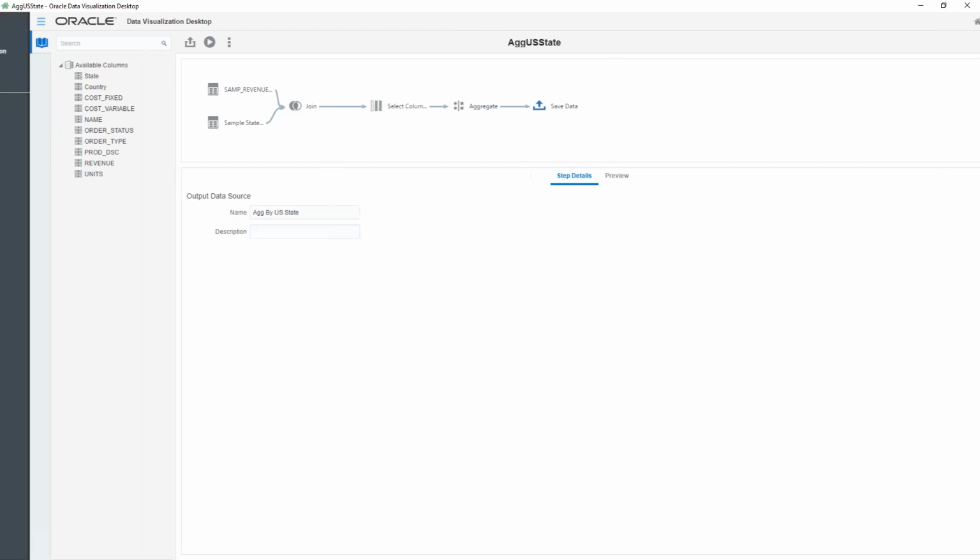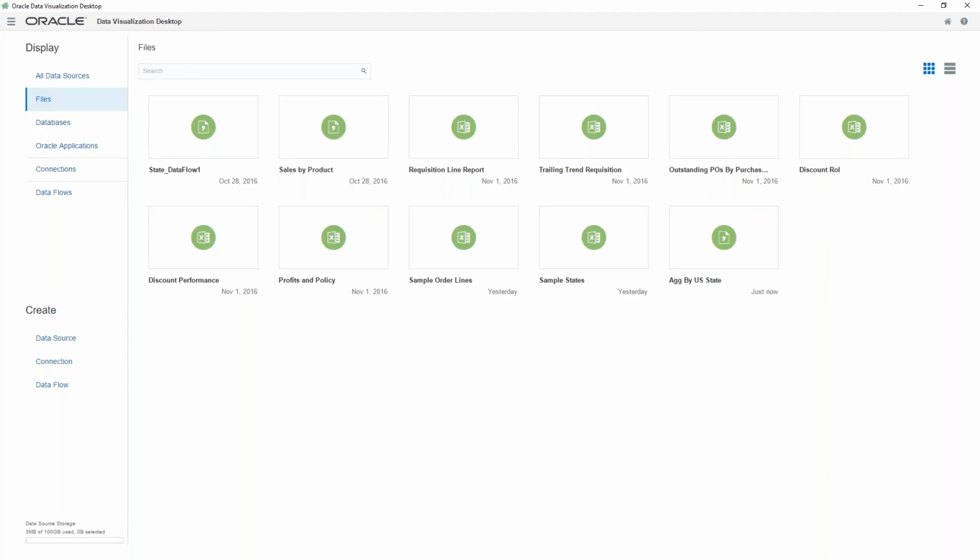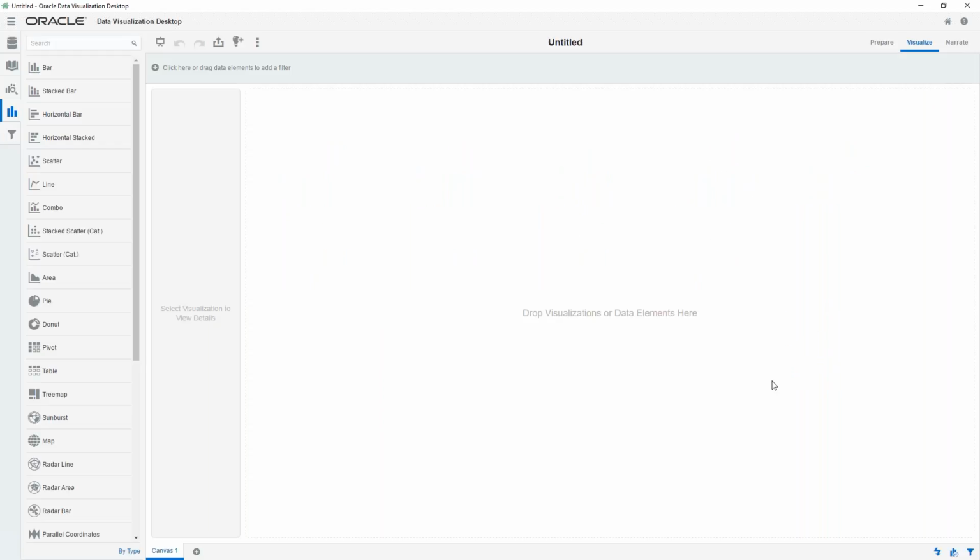So if I jump back over here and take a look at my data sources, I know this is the file data source. Here we go. Here's this data source that I just created as a combination of my database source data and spreadsheet source data, and I can create a project directly off of this brand new data source that I've curated here on my desktop. So I'm going to go ahead, click Create Project.